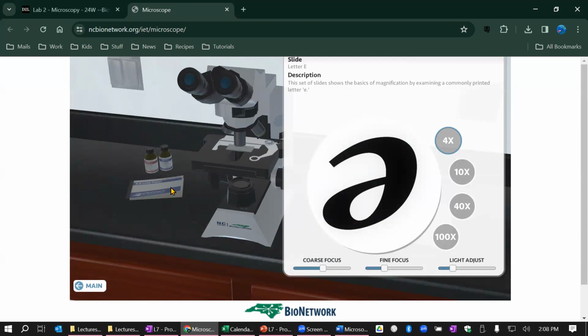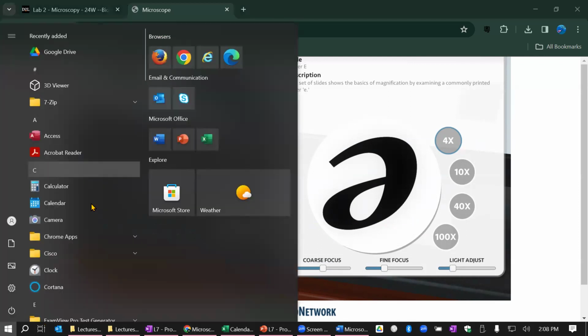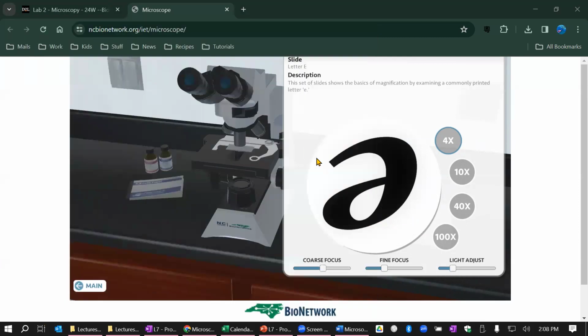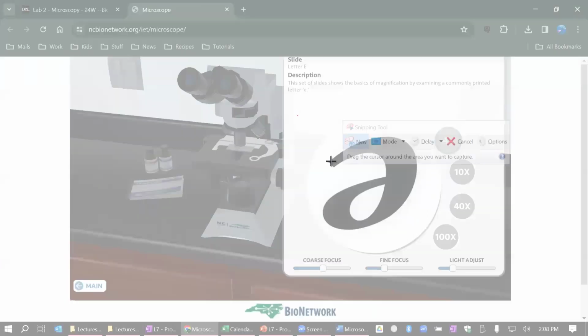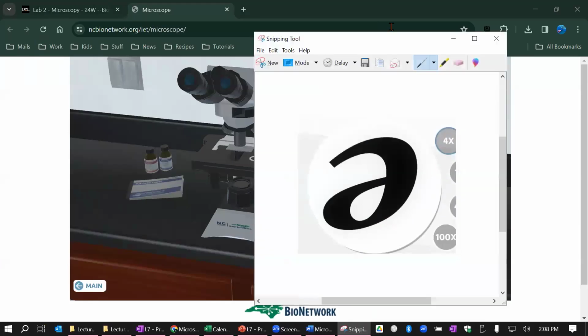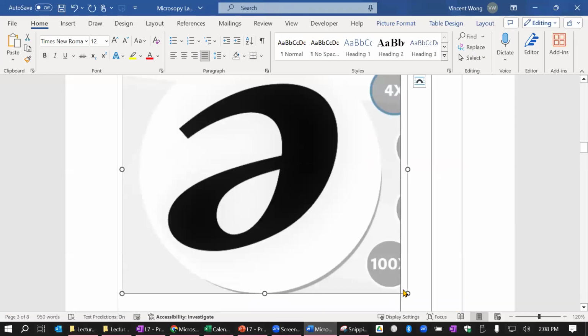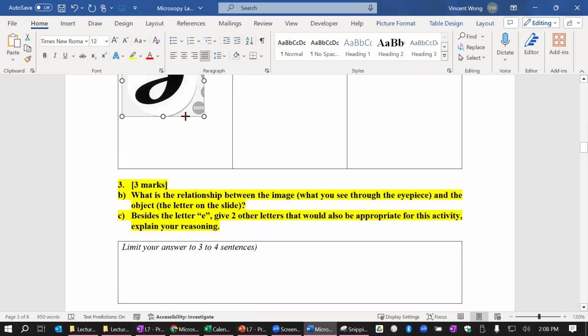So a couple ways you can do it. You can take it with your phone and then paste it into the document. If you use a PC, there's actually something called a snipping tool. You just type in snipping, okay, and then you launch it. Then you can copy it. You can press Control C to copy it, and then you go back to here and paste it. Now, of course, it gets really big, right? So don't forget to resize it.